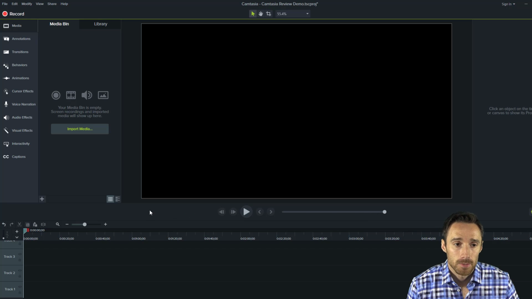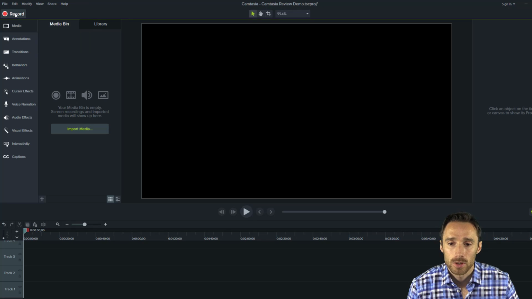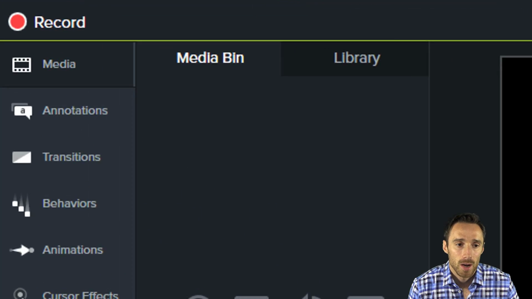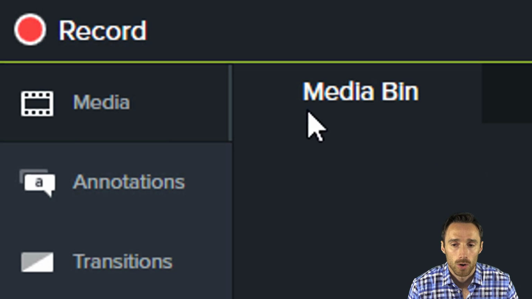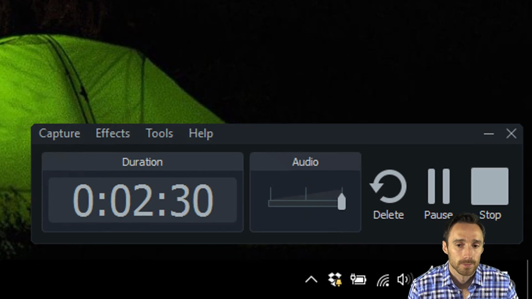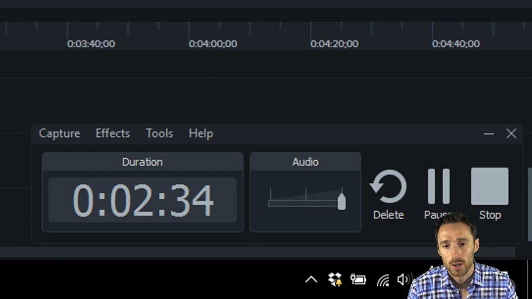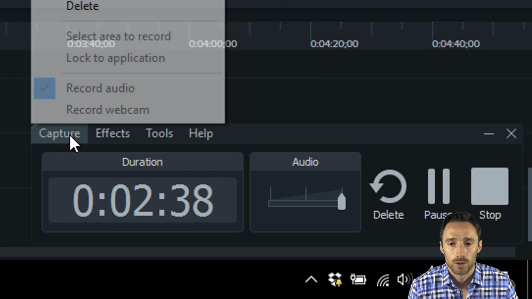A big reason people buy this software is for the screen capture element. So let me show you what it can do. For screen capture, you have multiple audio and video options that you can customize. To bring up the recorder, you click the record button in the top left-hand corner. This brings up the screen recorder application. You can record your entire screen or just choose a portion of the screen to record. If you want to lock the recording to a certain application, you can do that too.